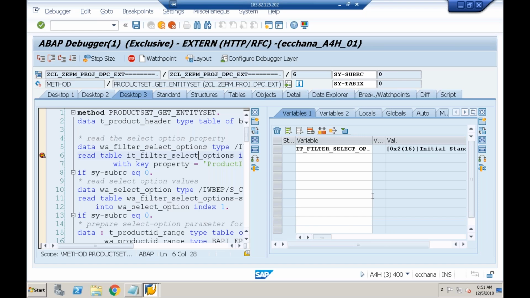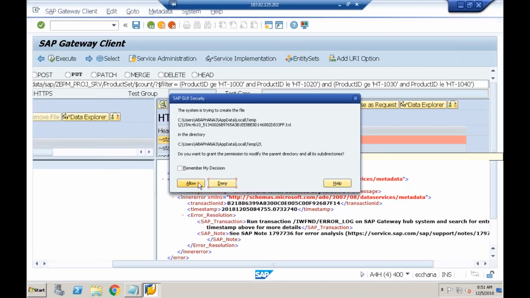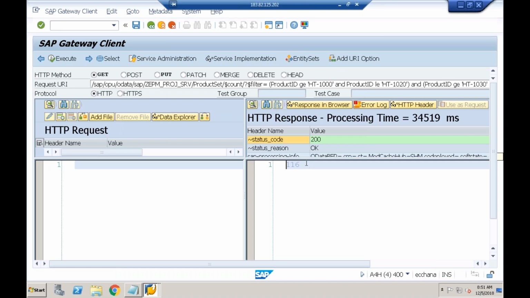But the problem is it is not holding that range. So the size is again failed. I'll get all the records. I got all the records. How many did I get? 116. I got 116 because I'm using count here.